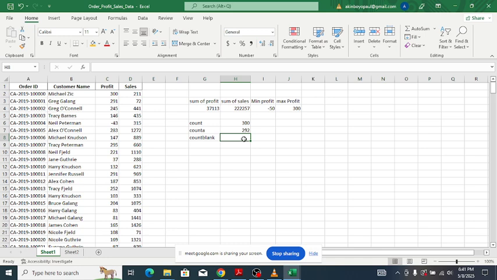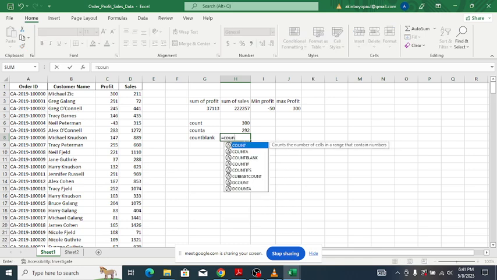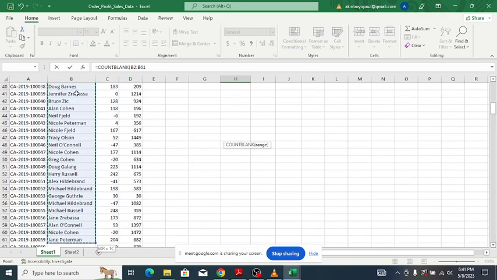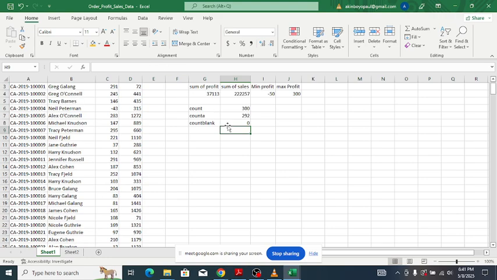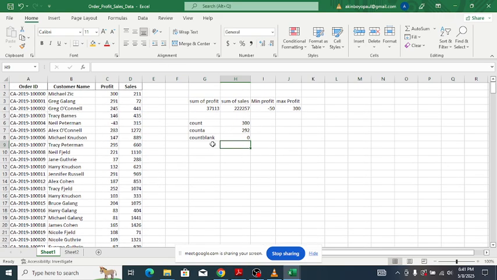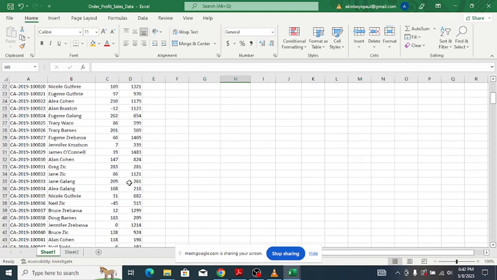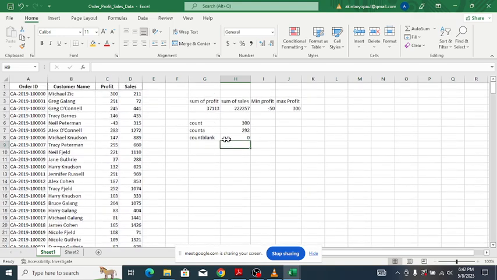From here you just have to introduce equals to, then click on count blank. I can see count blank there. Then I come to this place and Ctrl Shift down, then close and enter. Now it's showing 0 because count blank only happens for numbers, not for alphabets. Are you getting? It only happens for numbers and not for alphabets.